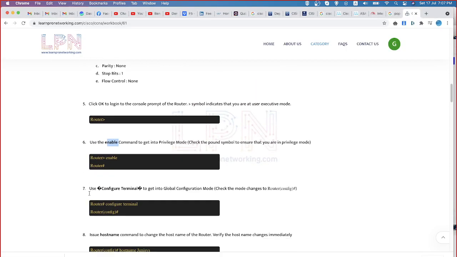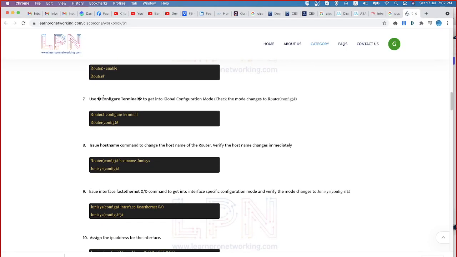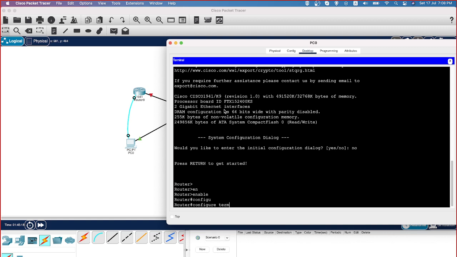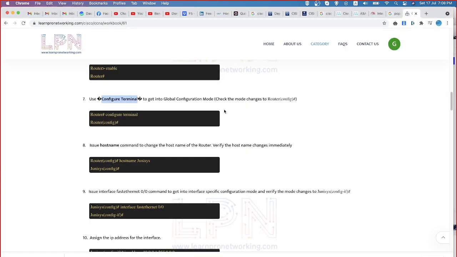The instruction says to get into the global configuration mode by giving the command configure terminal. So I'm just getting into configure terminal, right? Now I'm under the global configuration mode. See the change to which is the mode? Config hash. This is how it looks like.